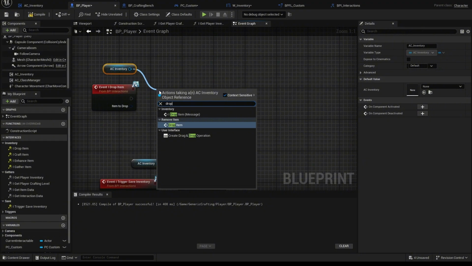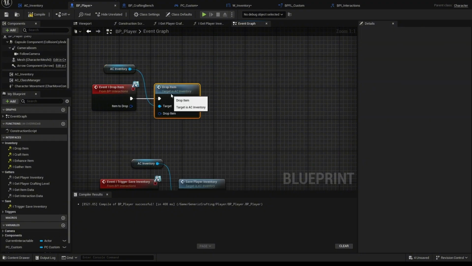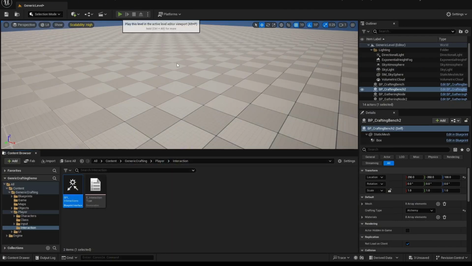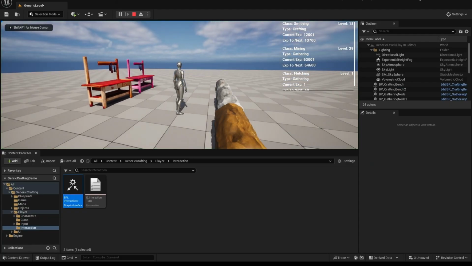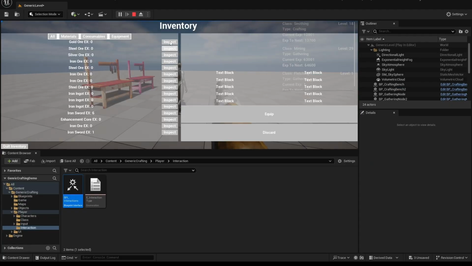We're going to pull out of here. We're going to say drop item. And now when I click that button, it should drop the item. And that should be all we need to do here. Let's go ahead and check it out and see if it's working. So I press I, my inventory comes up, and we can see all the stuff I have.